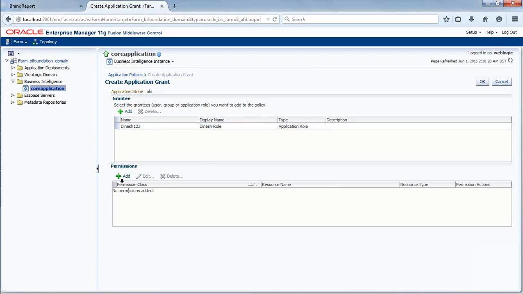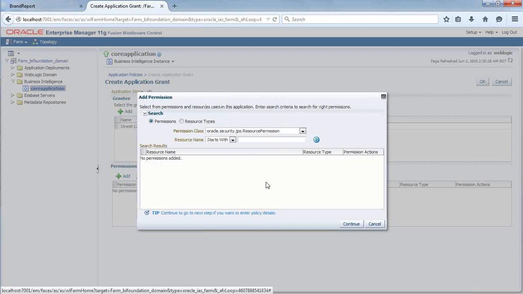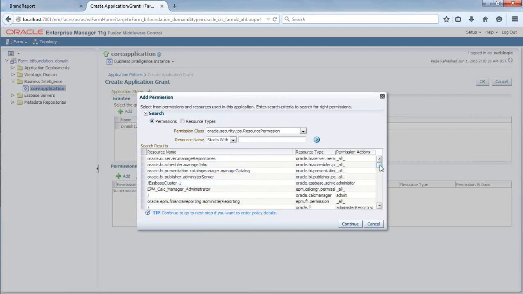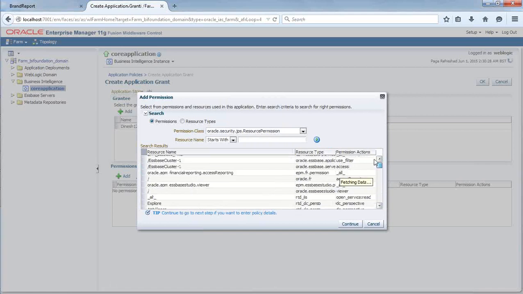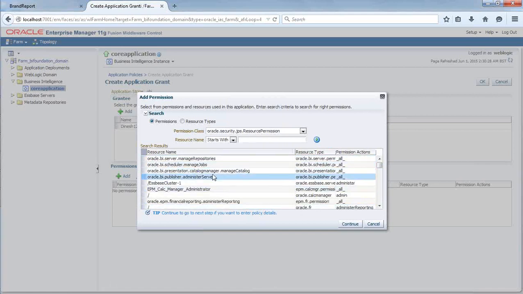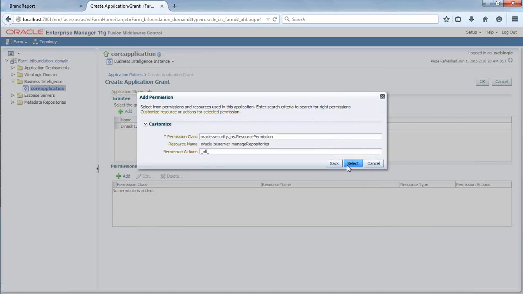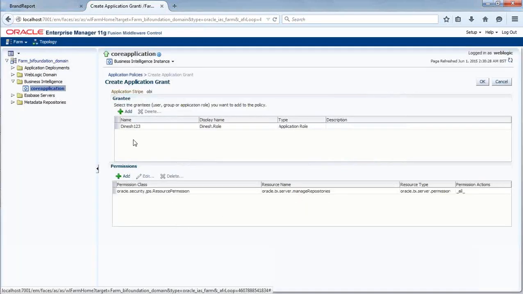And I can set the permissions. If I say add permissions, I can search. These are all the different permissions that are available inside my OBIEE. I would like to set only the manage repository permission, and this particular role has only the manage repository permission.